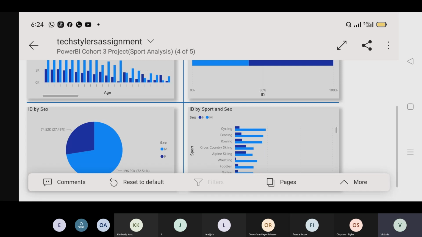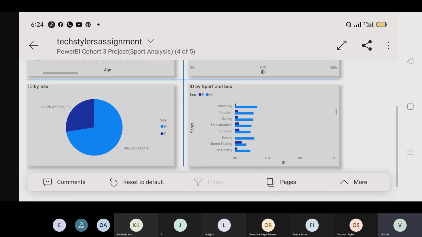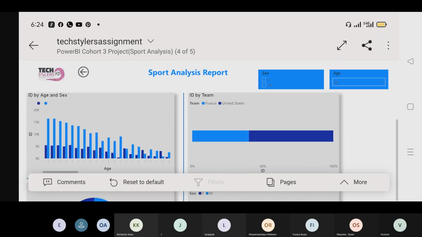Then the fourth screen is showing us ID by sports and sex. So for athletics is the most played game for this particular data set. It's quite much, so I really don't know how to filter it to show. I tried using the last two and the top two, but the last two game was not giving me what I wanted. So that was why I left it this way. So I have to scroll down for me to see the least played sports rather. That's that about my report.